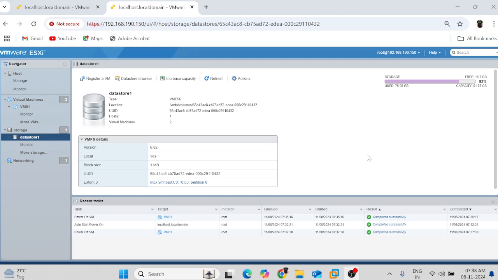So today we will talk a little bit about the data store. One ESXi host can have multiple data stores. The data store is nothing but, within VMware, we have some storage that is called a data store. Using that data store only, you can create multiple virtual machines.